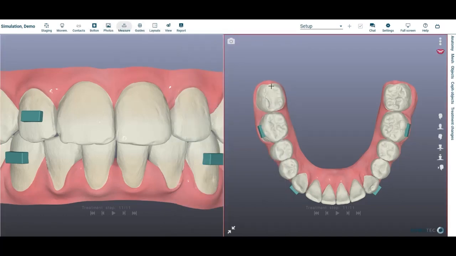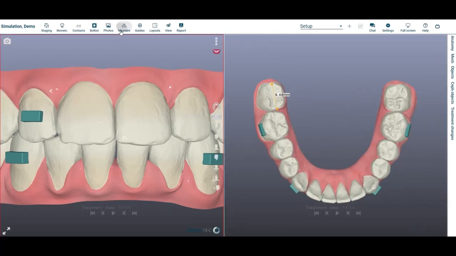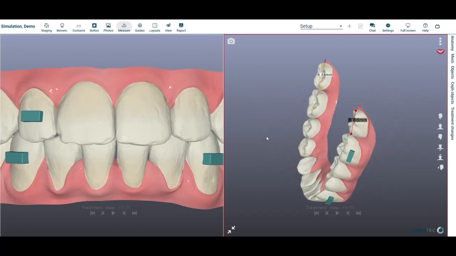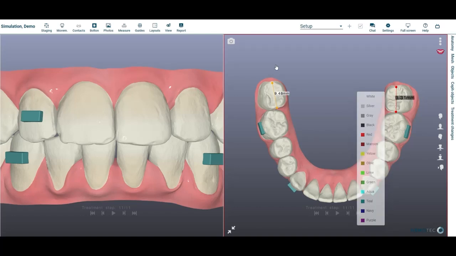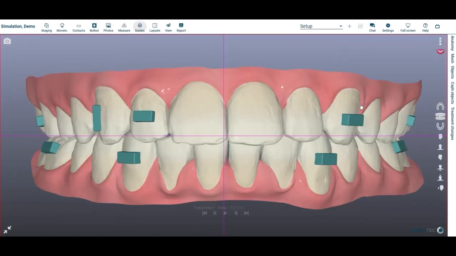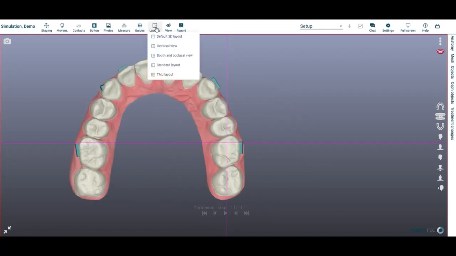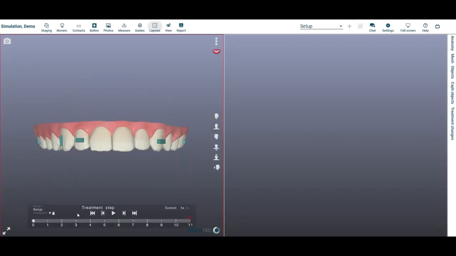You can use 2D and 3D measurements. The Generic Guide feature provides you with a vertical and horizontal line that you can adjust and use accordingly. Layouts can be used when you submit your patient's CBCT, and it is integrated within the treatment plan.